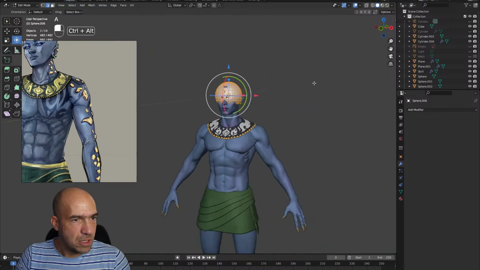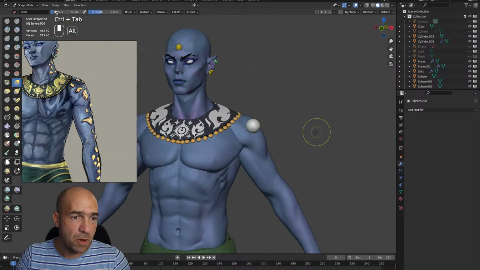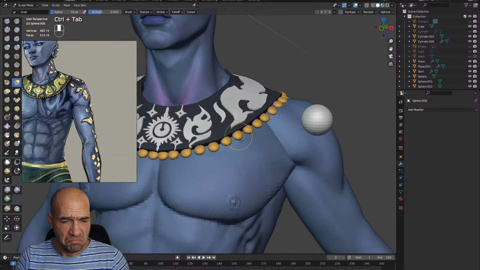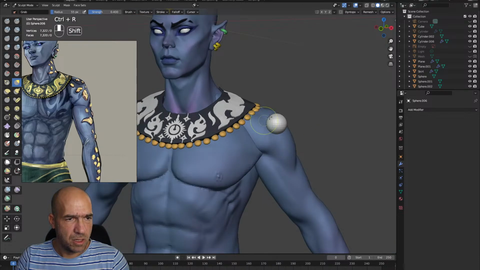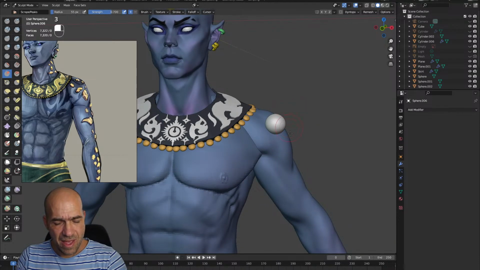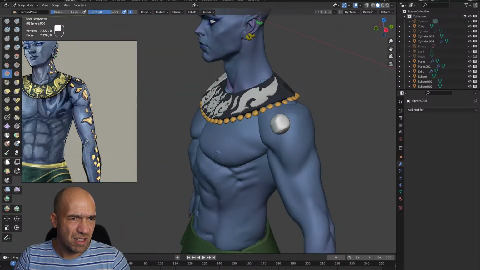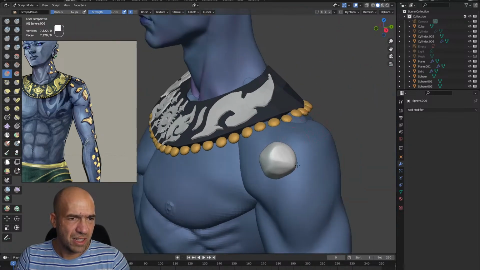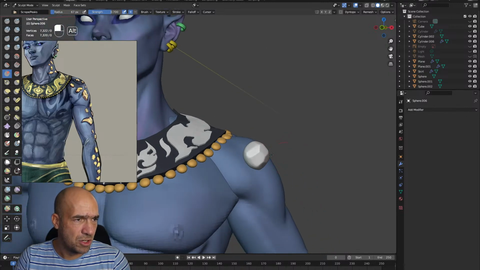So first we start with one sphere, we put it here on the shoulder, we make it smaller. Then we go to sculpt mode, and probably I want to remesh it, so I will remesh it at a little bit lower resolution, smooth it, and then with the scrape peaks brush, I will start pushing this sphere like this. And it will start to look a little bit like a stone, like a polished gemstone, which is the case here.